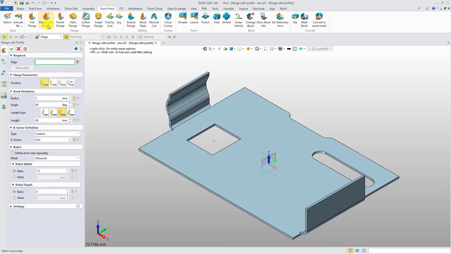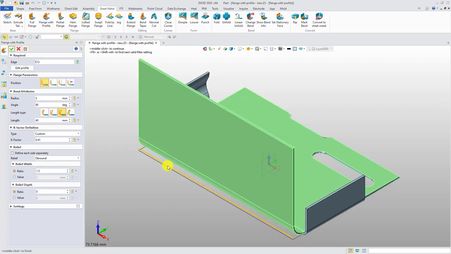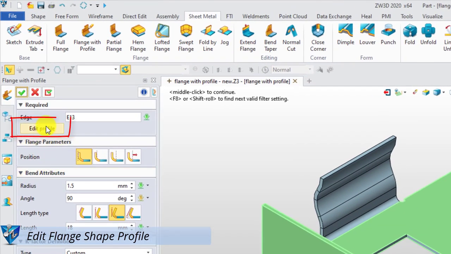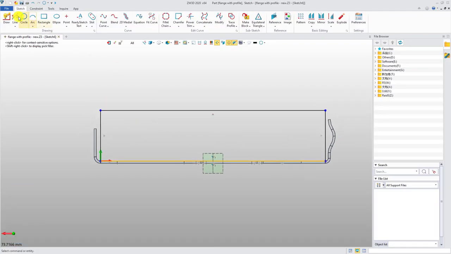Then select the edge on which you want to add a flange, and set the parameters like radius and length. You can see the new option, Edit Profile, here, which can customize the shape of the flange.